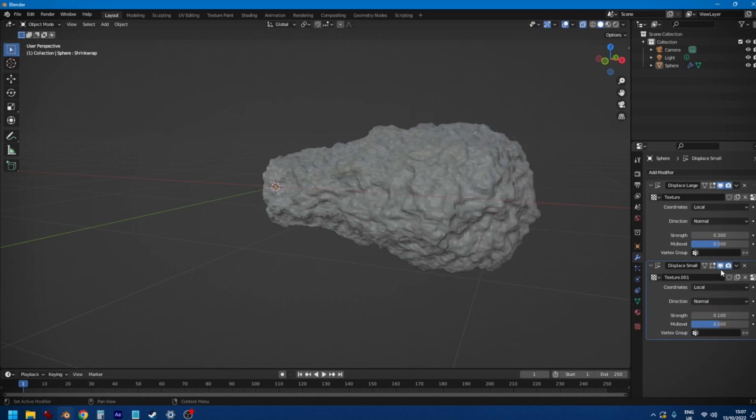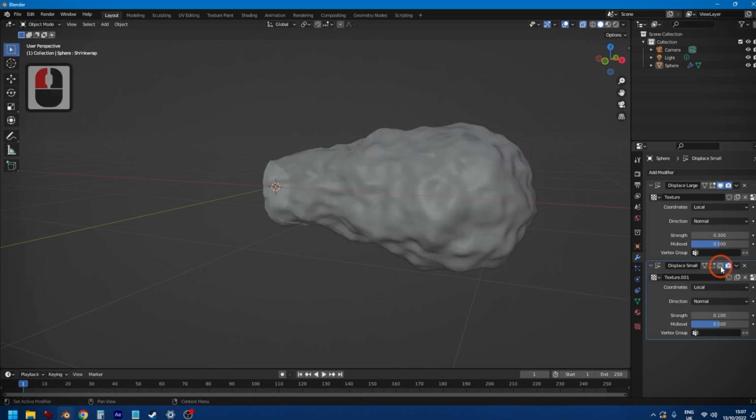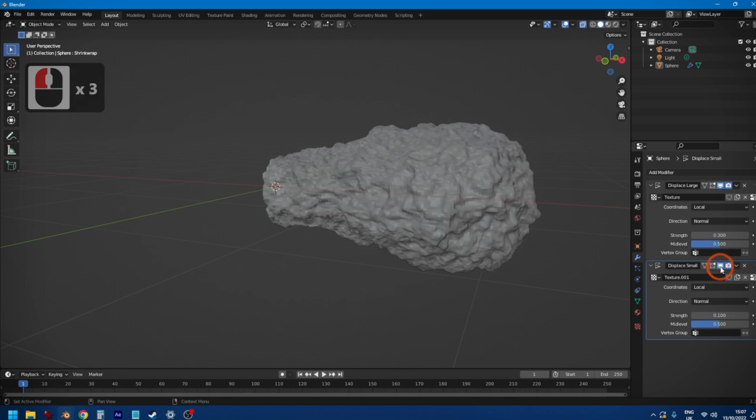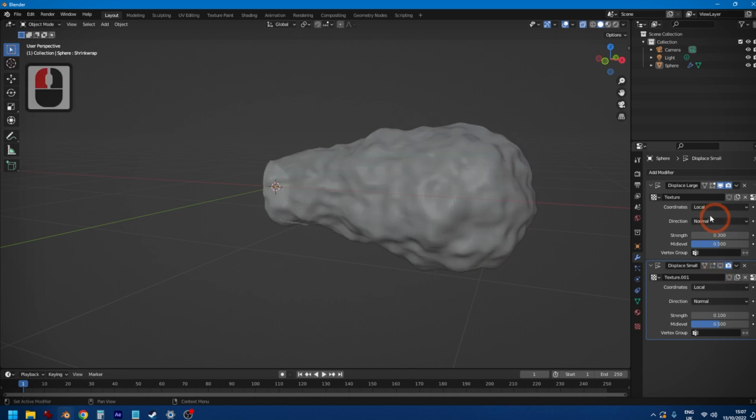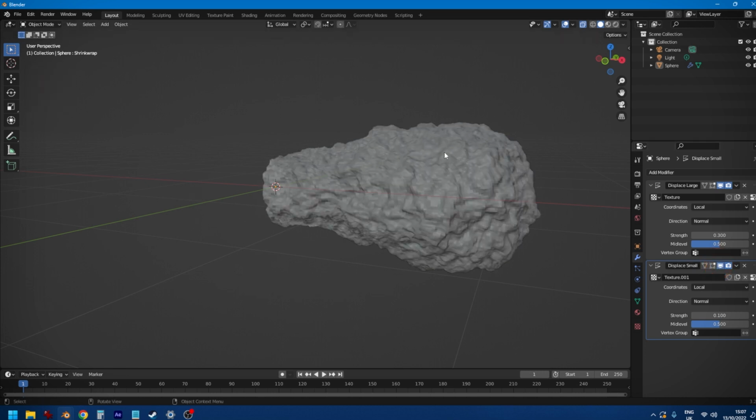So when you've got modifiers applied, you can click this button here, the little picture of the monitor, and that will show it or hide it in the viewport or when you're rendering. That's what the camera one does. But the little monitor turns that on and off, so we can see what difference the second displace has done. So what's happened here is the first displace has given us the overall shape, and then the second displace has added some detail in and displaced the first shape.